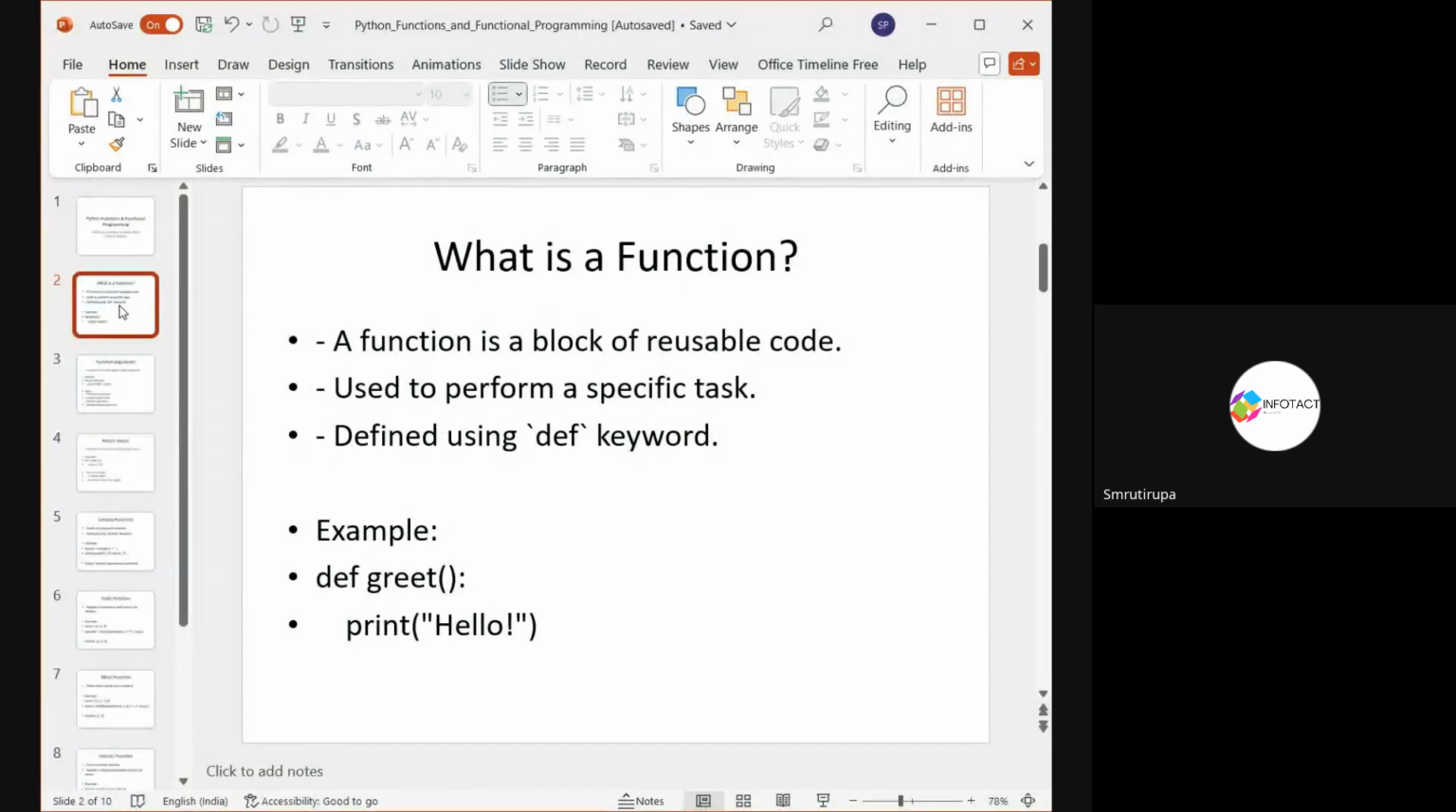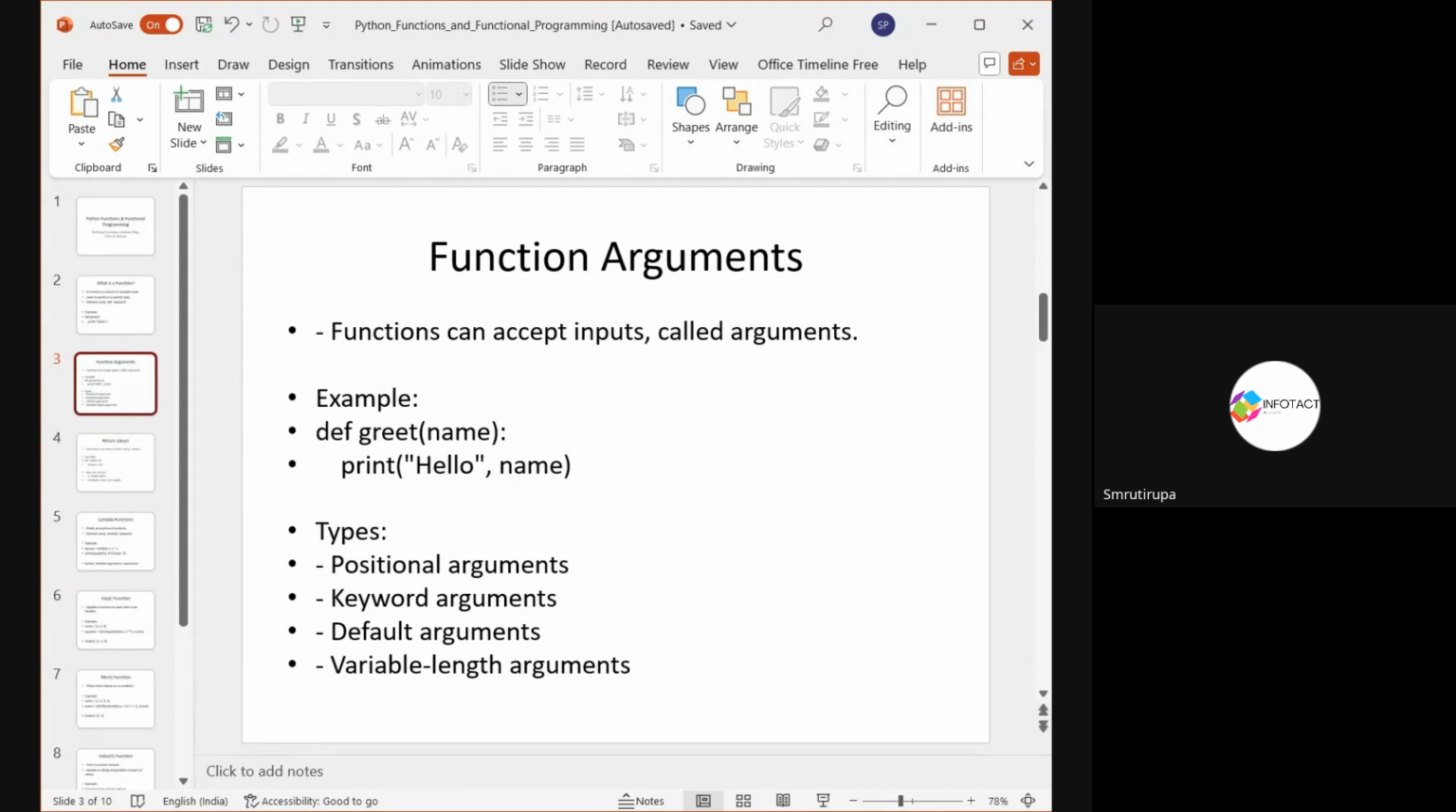Here, for example, you can see a function named greet. It simply prints hello. So how is a function identified? It is identified by the def keyword. How many of you know how to write a function? You can just raise your hands. Okay, most of you know. Nice. So let's move to the next thing, that is function arguments.